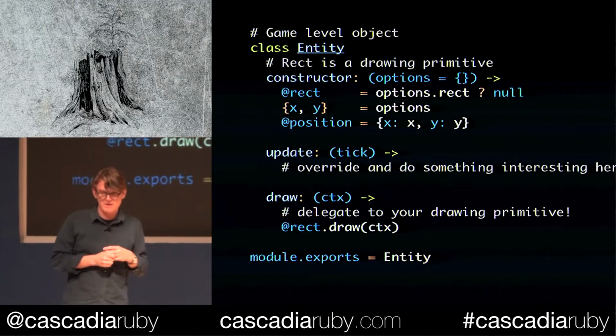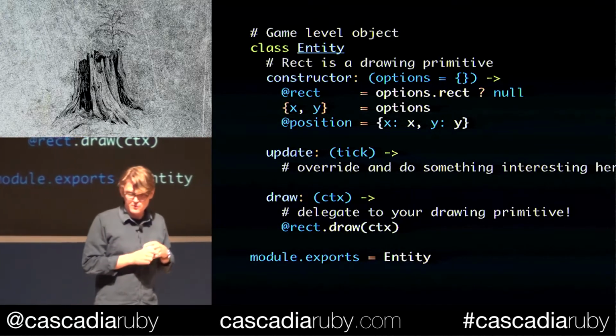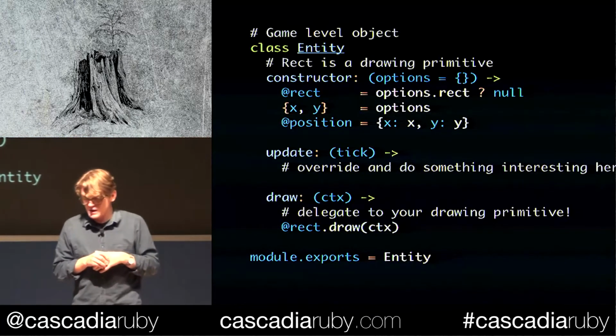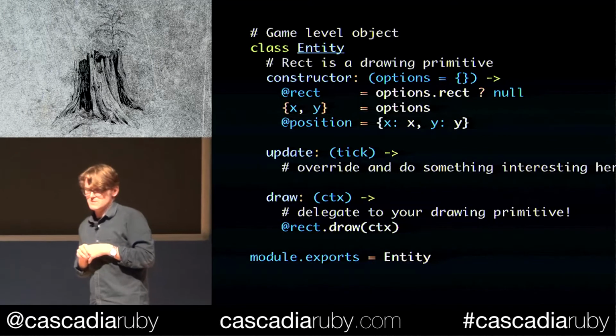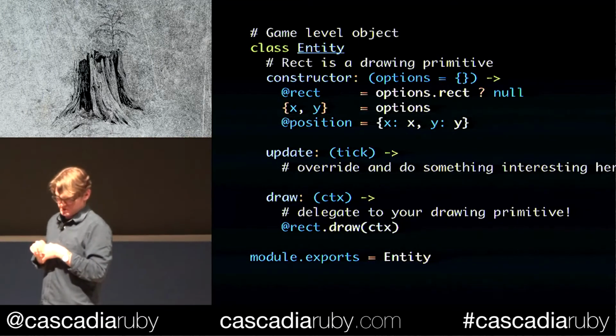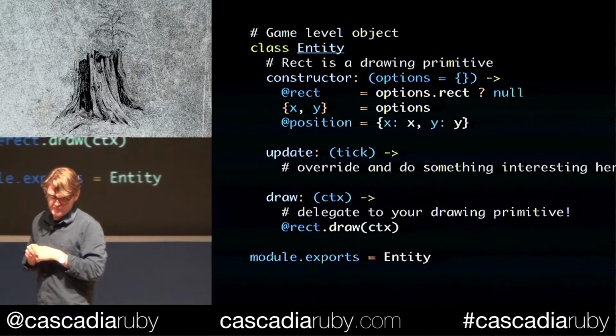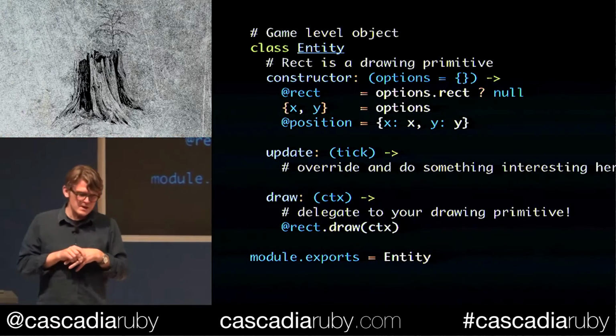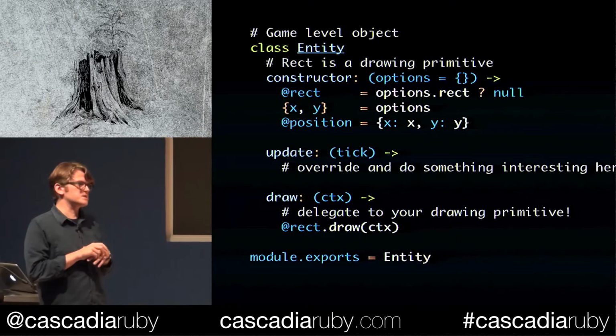Constructor, I'm just keeping track of my XY position. That's pretty simple. Rect is about what we'll get to in a second. Update. When you subclass this, you will want to implement that, or else it won't do much. It'll just sit on the screen. Draw, and so I'm actually calling draw here. I'm delegating straight to the rect.